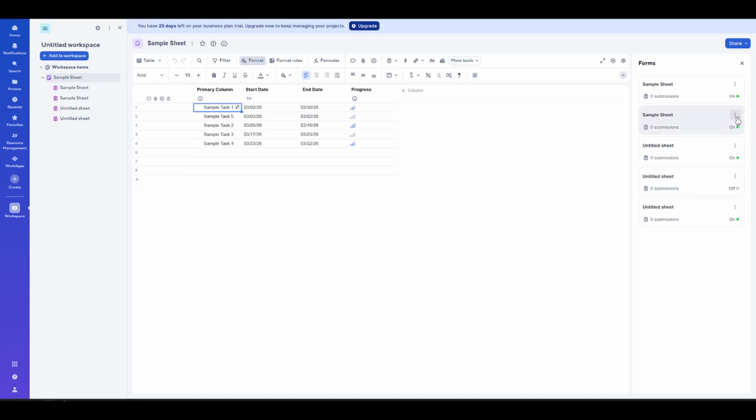Next to each form's name, you'll notice a vertical three-dot icon. This is the More Options menu. Click that icon for the form you want to delete. A small menu appears, and in that menu, you'll see a Delete option. Go ahead and click Delete.